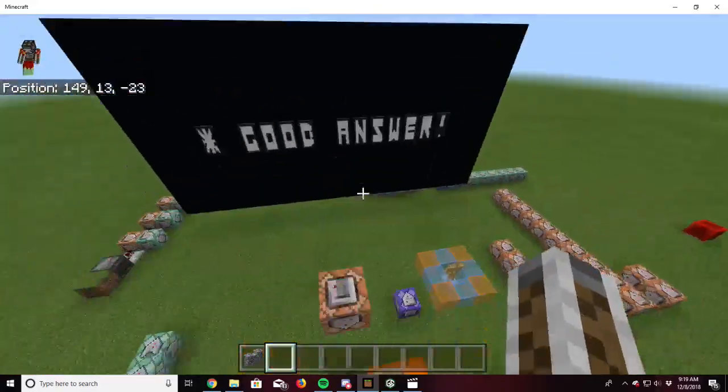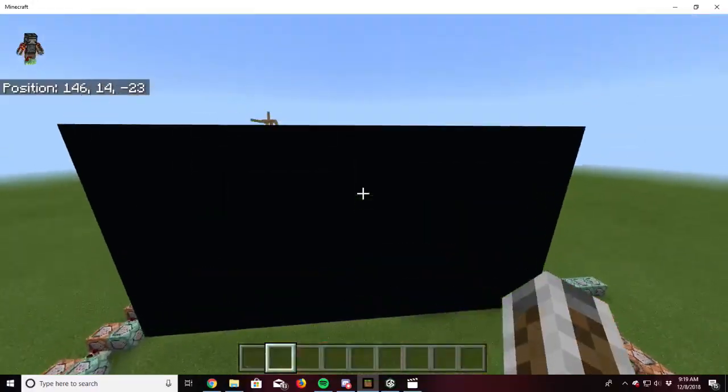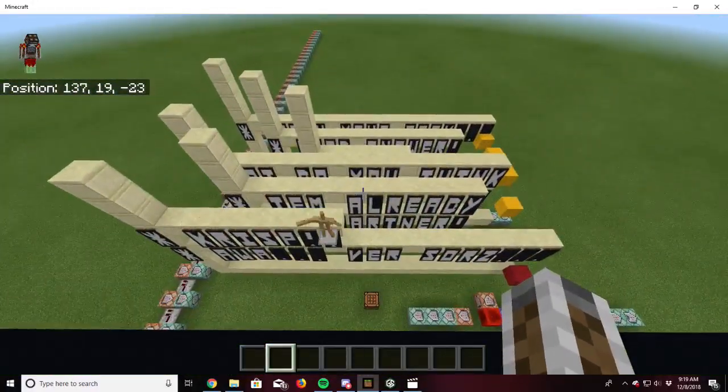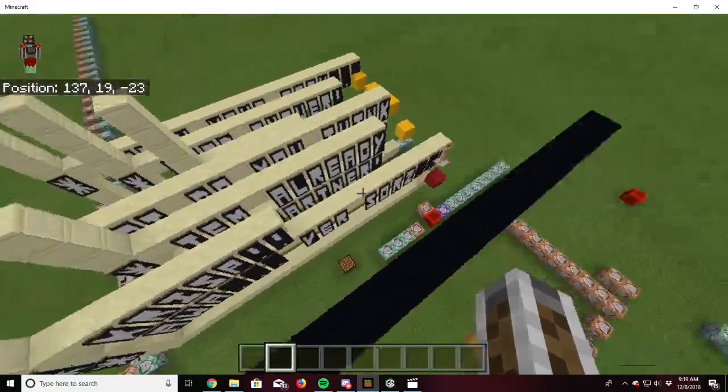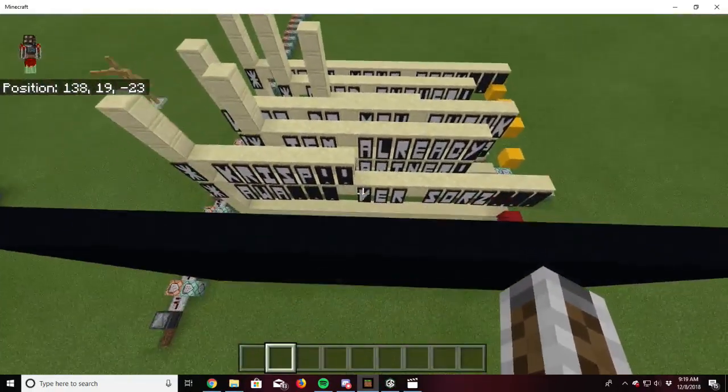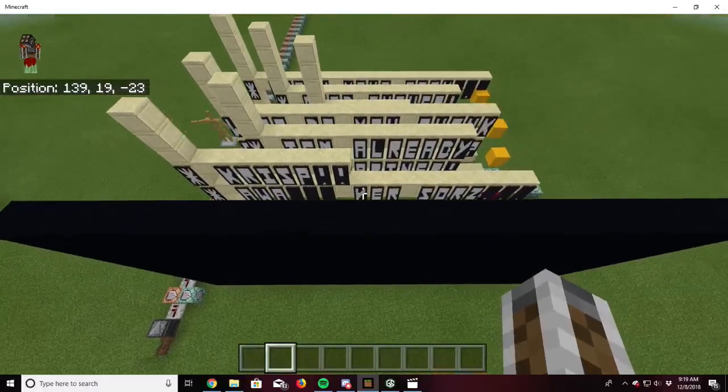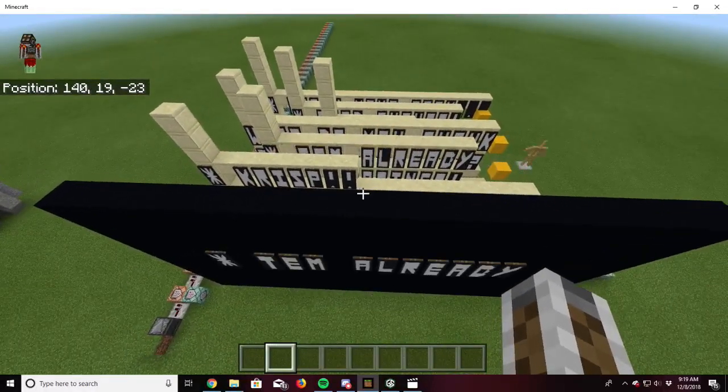So I can actually show it in action here. If I just press this, you can see the armor stand going across and then kind of being slowed down at those parts, and then copying it across. And so then it goes across.